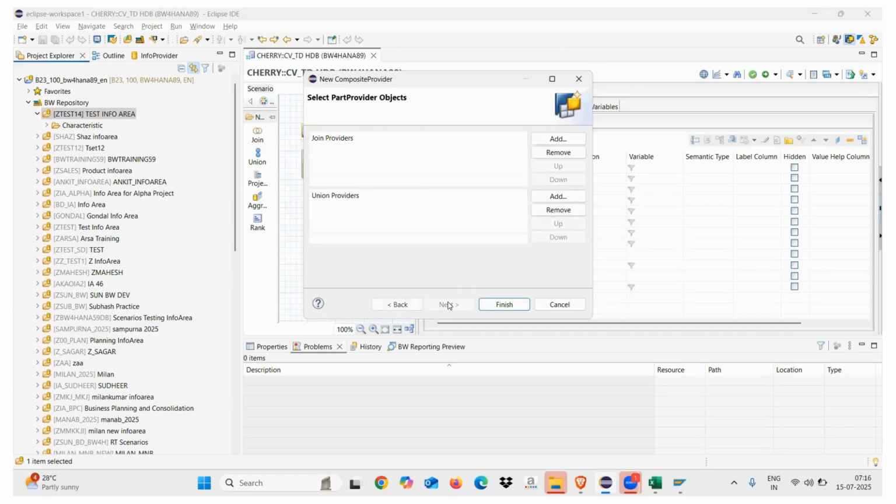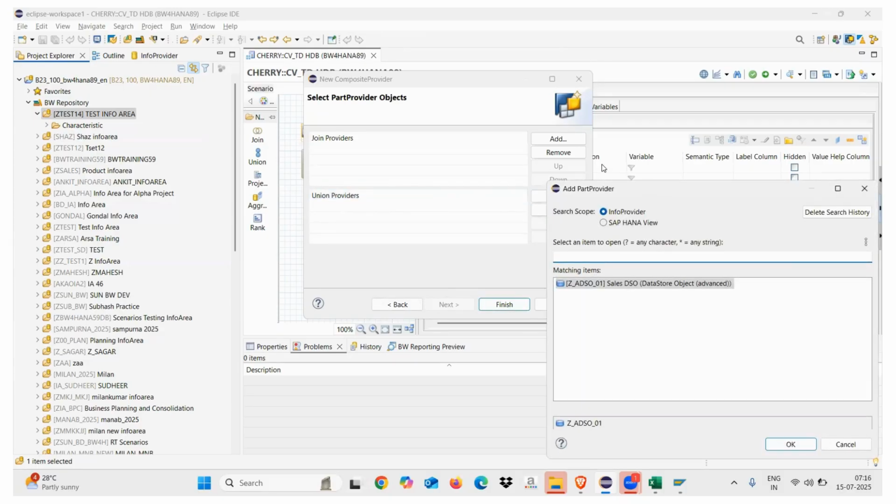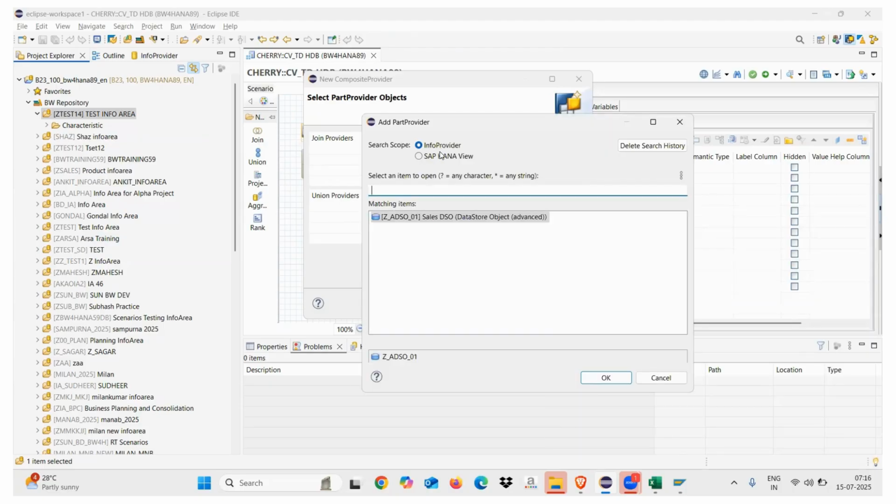Okay, now click on next. So we are doing union, right? Click on union. When I click on this one, by default it is info product. I will select SAP HANA view. What is our view name? CV underscore TD, right? Now see where exactly it is. You can see here Cherry CVTD.